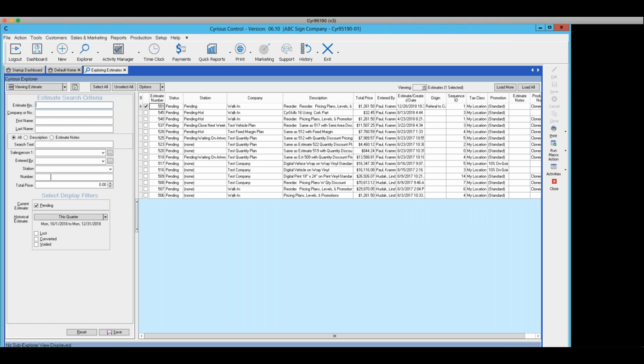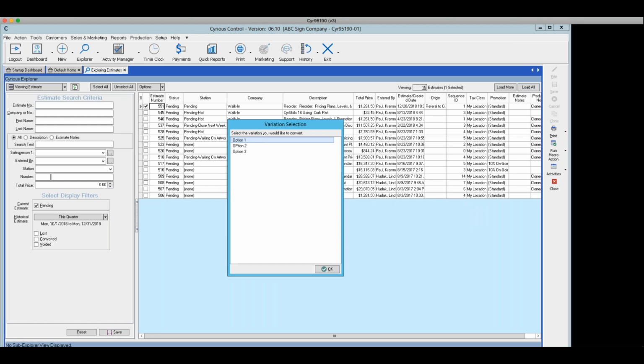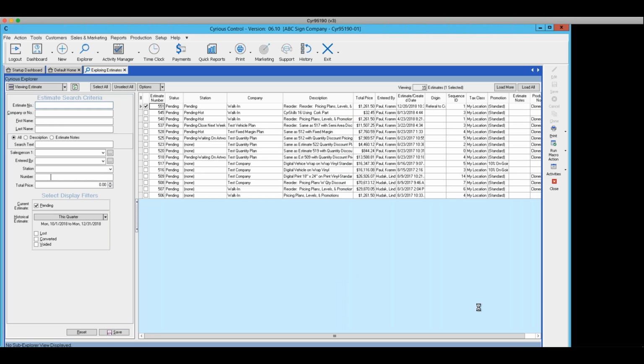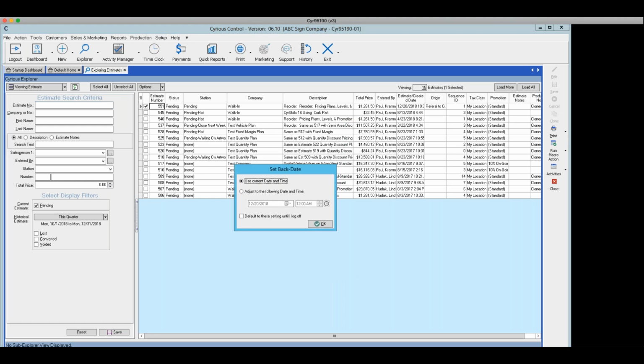So now it's going through the conversion process. Now this estimate, you recall, had 3 different variations. What you're doing here is the customer is telling you which one you want to convert. So I'm going to say they're going to do that banner. That's the one that they're going to convert. Now the system is going through the motions of saving that particular estimate under variation 3. They're saving it as an order.